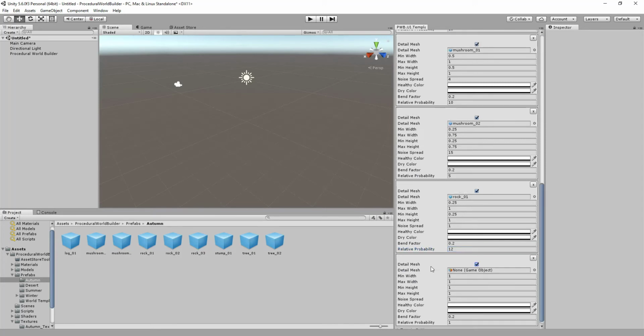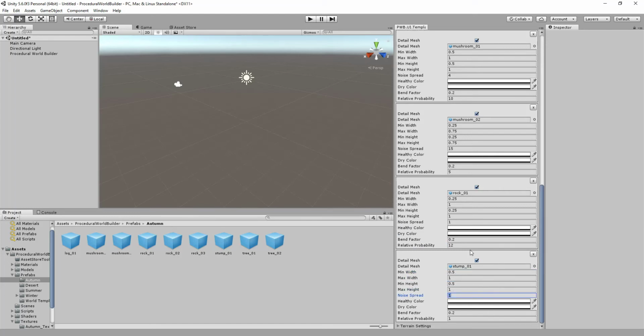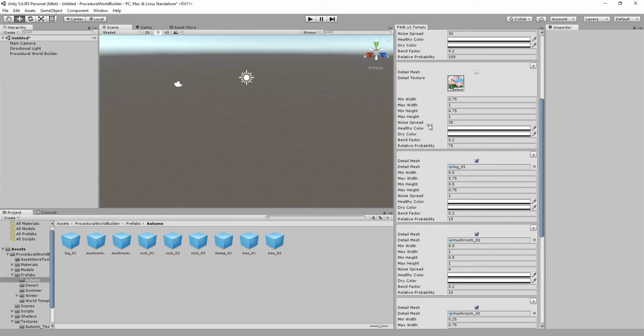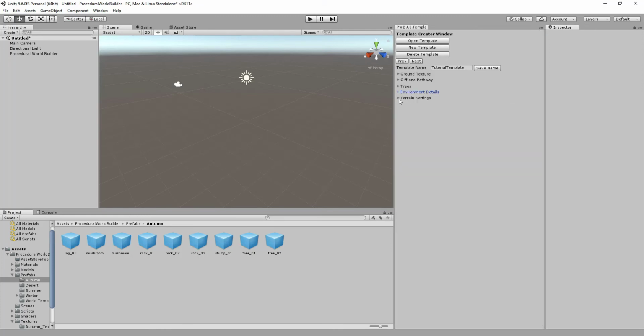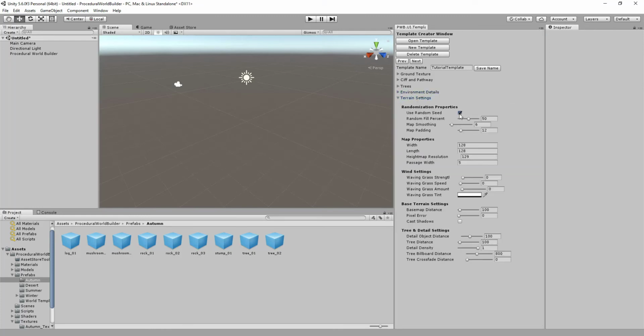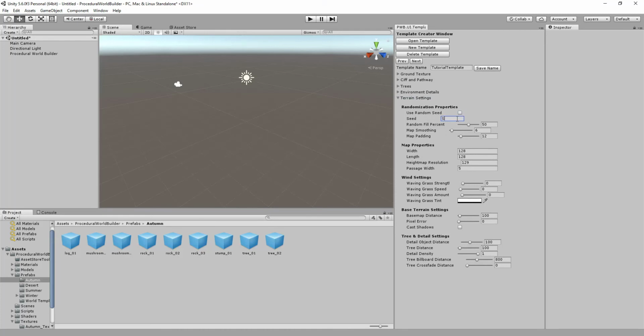Let's go ahead and add our stump game object. We're going to give it a min max width of 0.5 and 1, same for the height, and let's make these a little bit more rare. We don't want a bunch of stumps, dead trees lying around within our generated world. So next we're going to look at some of the properties.